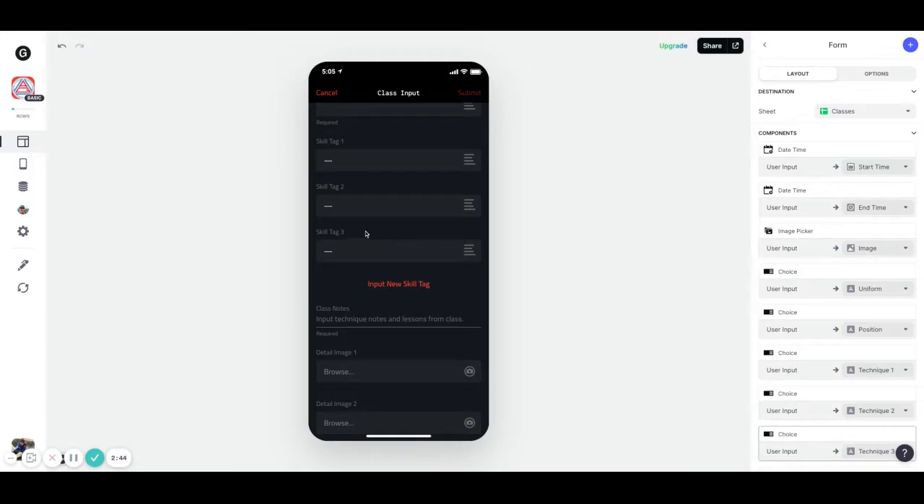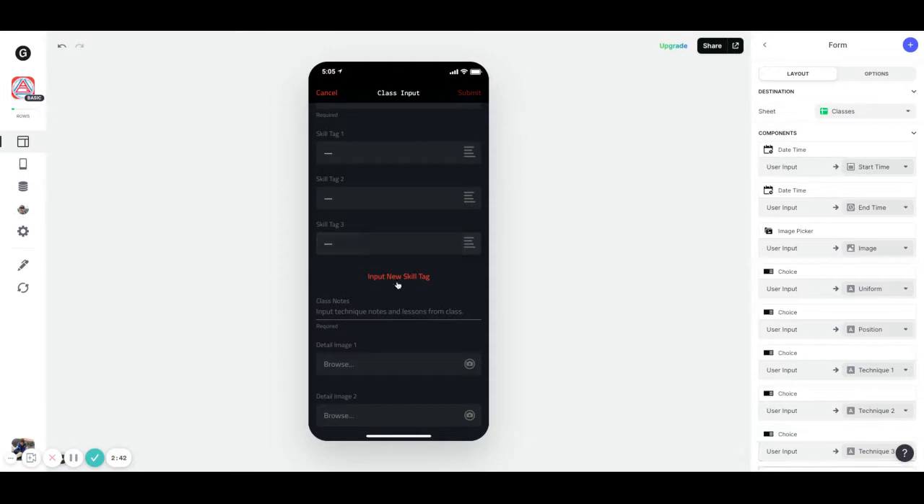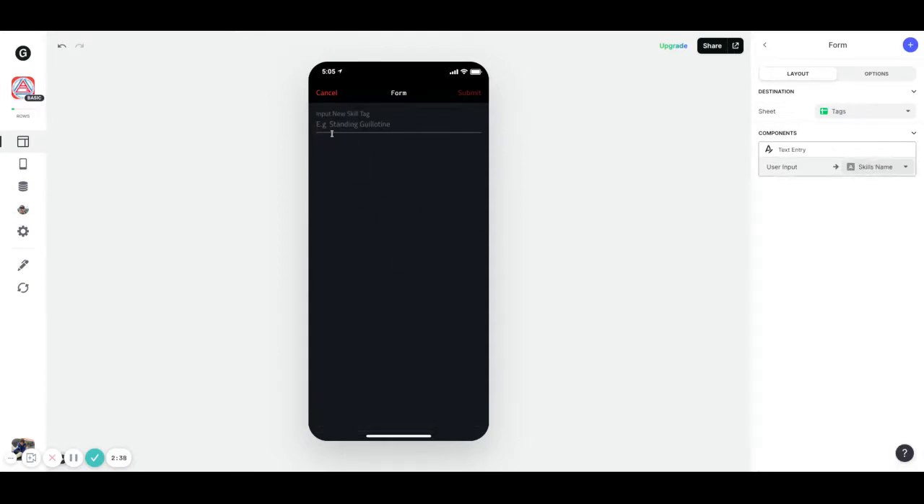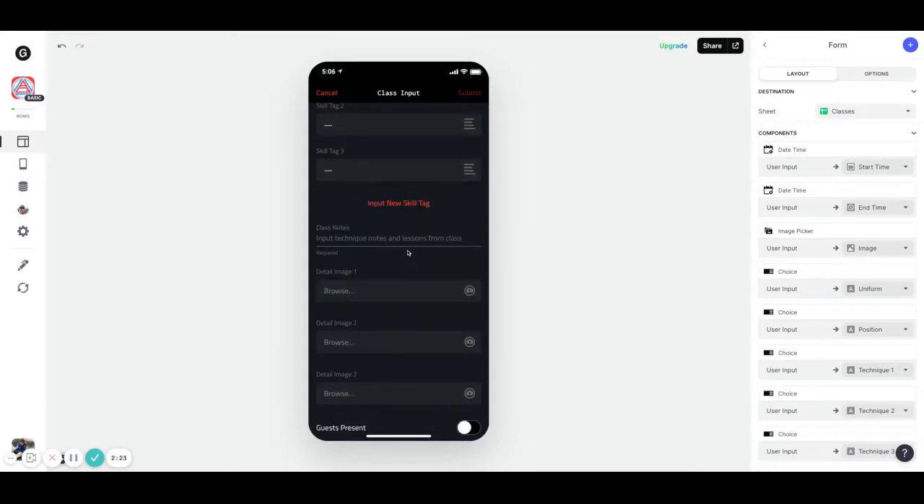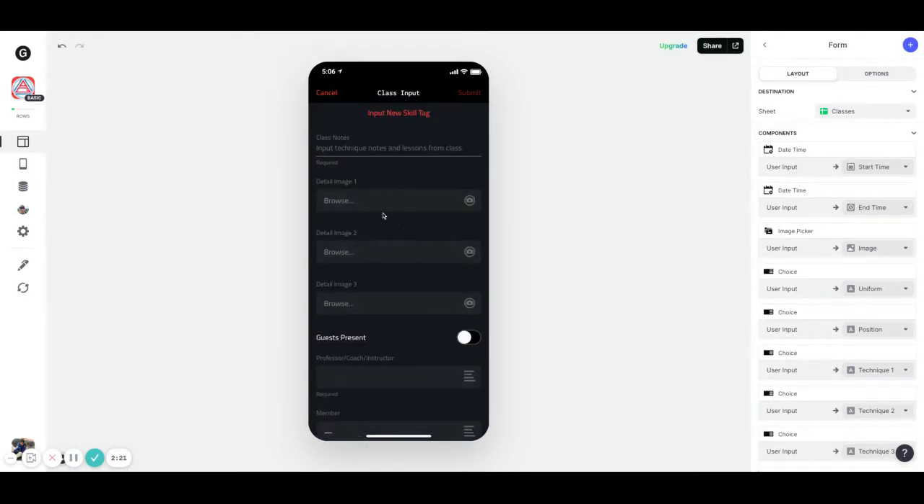connectable within Jiu-Jitsu. If you don't see a skill tag that you want to use, you can click Input New Skill Tag. It'll bring you to a single line form where you just type in whatever skill tag you want to add, and then tap Submit when you're done, and you can then add it to that same class from within that same screen.